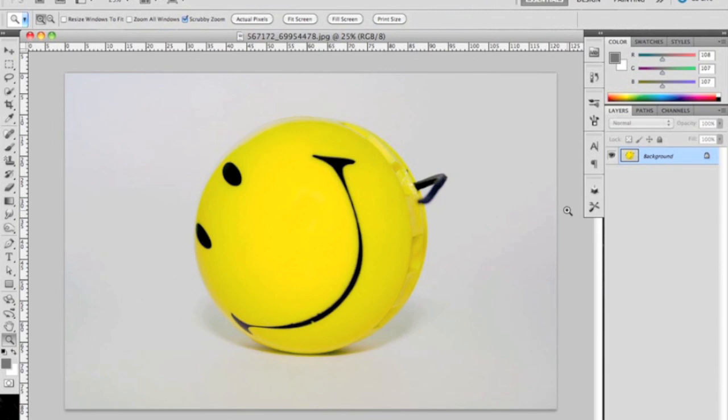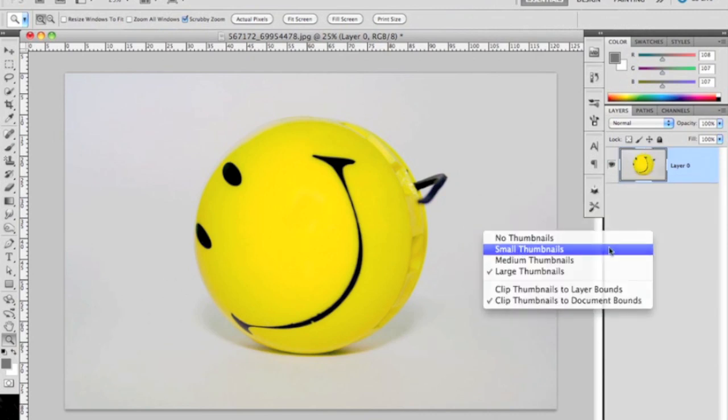What you want to do the first time you open any picture is unlock the background layer. As you can see right here, the background is locked. It has a lock on it to show you that you can't do anything special with it. So to unlock the layer, hold your Alt key if you're on a Mac and double click the background layer. Rename it to Layer 0 and it's unlocked. If you don't have this thumbnail right here, just right click and choose small thumbnails. You can use any size you want.